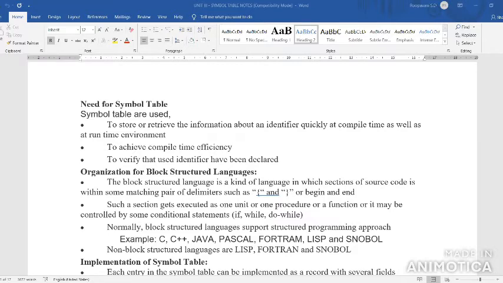In the technique, we have some organization for the blocks in symbol table techniques. We have two types of organization: one is block structured language organization, and the other is non-block structured language organization. So what about the block structure language and non-block structure language?